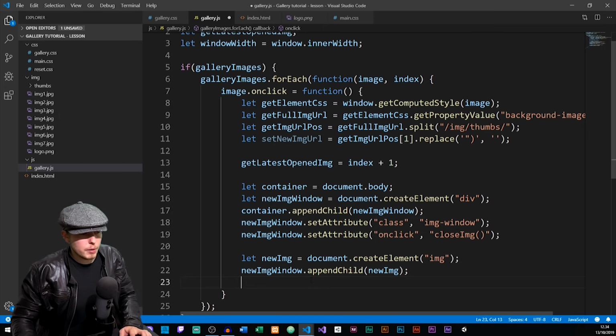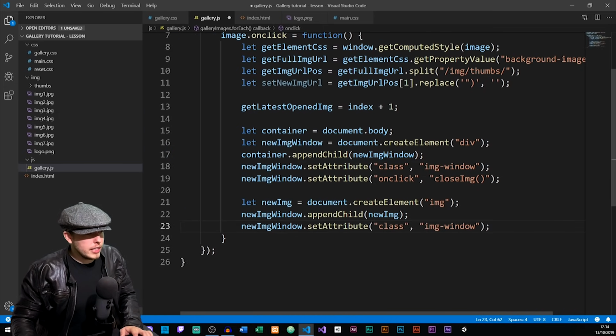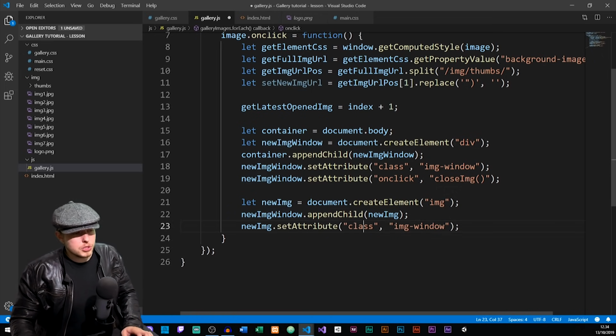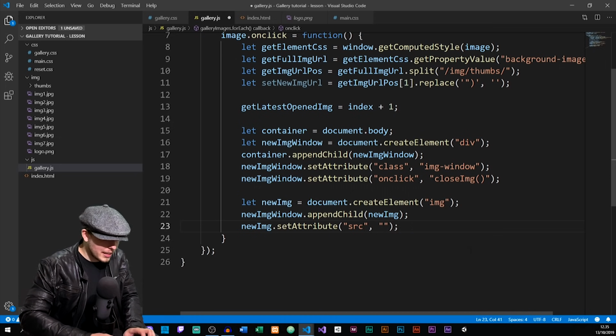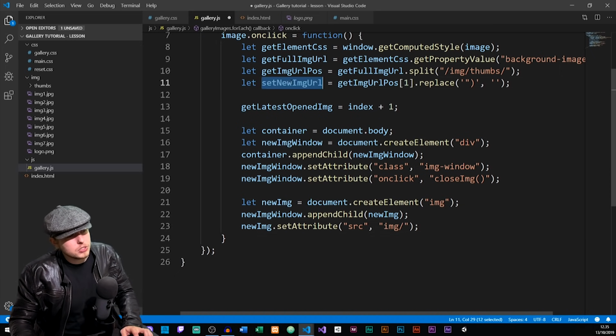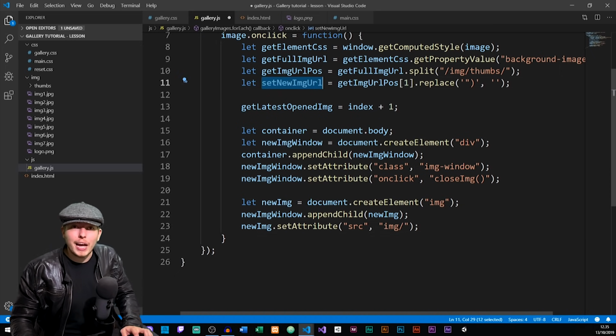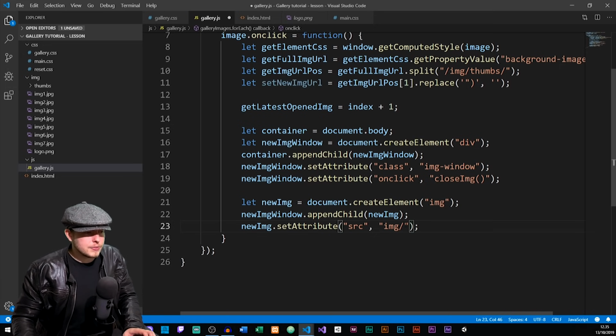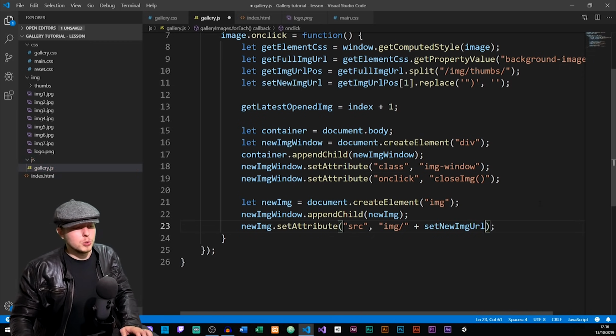So I'm going to say we have a set attribute. So again, I'm just going to copy paste, and I'm going to change it so that it's the new image that gets a new attribute, which is going to be a source. So inside the path here, we're going to say we have an image folder that contains the images, slash, and then I want to link to the image that we grab from up inside the URL. So I'm going to copy this variable, and after the double quotes, I'm going to say plus set new image URL.